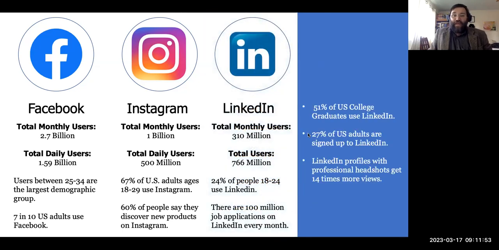LinkedIn. LinkedIn is used by 310 million users every month, and almost a quarter of a billion total users. It's interesting that a quarter of the young people from 18 to 24 are on LinkedIn. And again, it's used by over half of US college graduates. A little over a quarter of US adults are signed up for LinkedIn, which is really a stunning number. And LinkedIn profiles with headshots, and we're going to talk about that when we talk about LinkedIn, get 14 times more views than those without them. So that's something to consider as well.